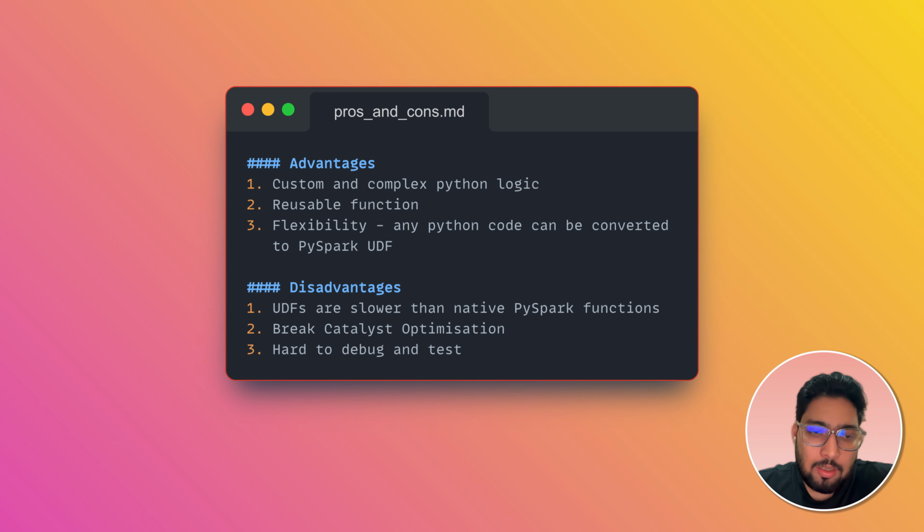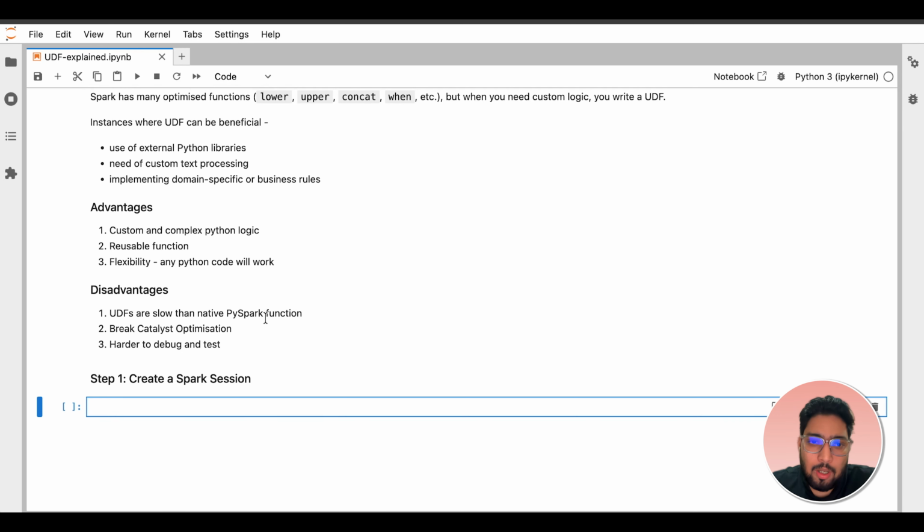And as a UDF can have a different structure, or it can do different things, the Catalyst optimization will not work here, and it will be much harder to debug and test the code functionality. Let's say you get some error, it will be very hard to debug where the error is coming from. Okay, so now I think we are done with our theory part. We can move towards the practical, how we can use that.